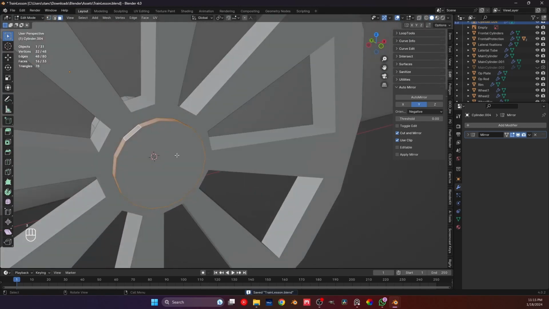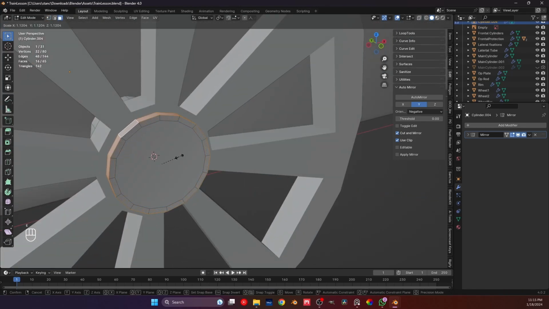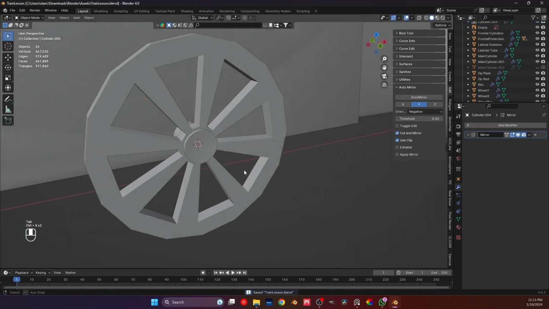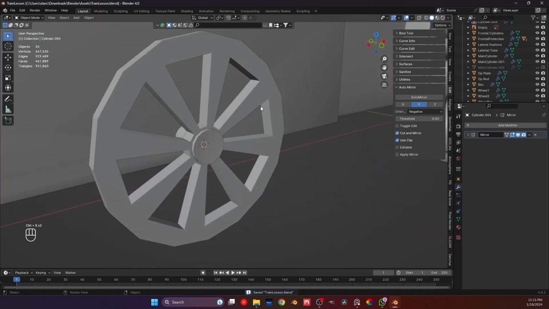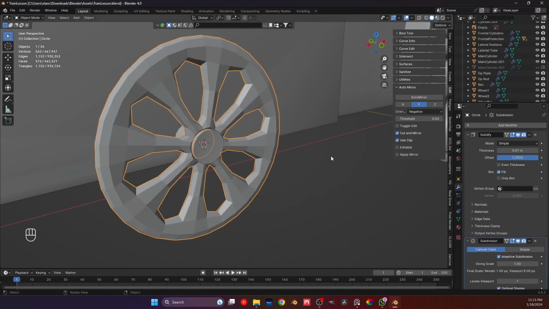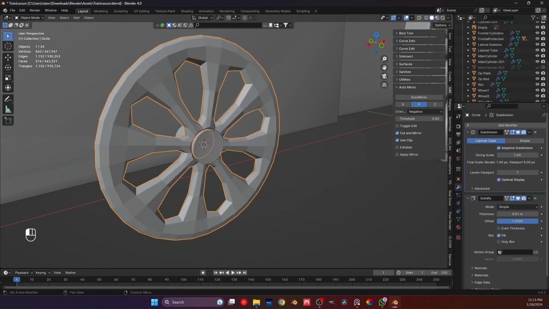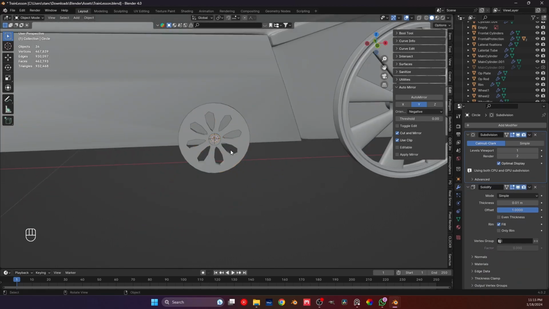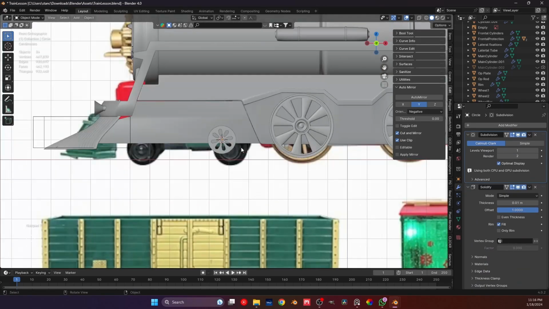Good. So let's just make it again. Makes sense. And we have this as well. Now we can also subdivision surface it, or we could put a subdivision before and have something like this, which I actually kind of like.